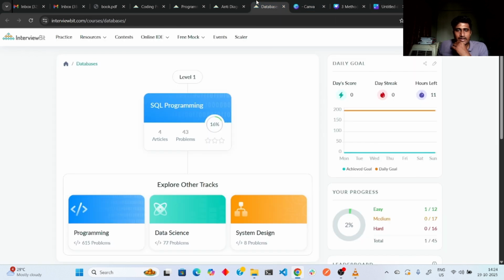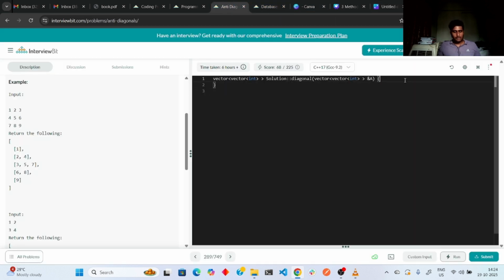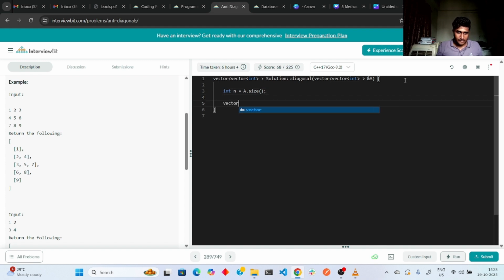So let's quickly get into the coding part. First of all, let us declare a variable n which holds the size of the given array. Based upon that, let's declare a 2D vector of type int, say result, which is of the size we declared first, which is 2 into n minus 1. So we got our result array.